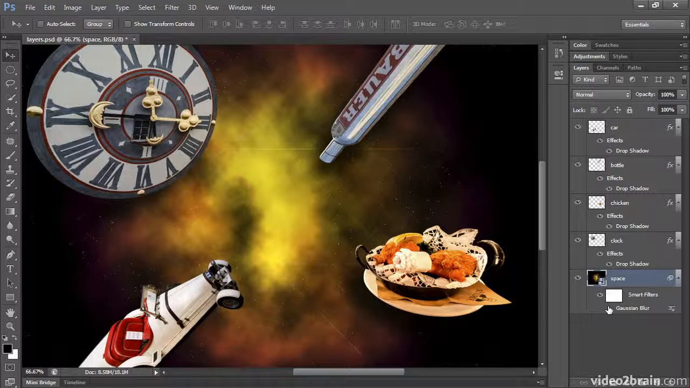I'll zoom in with Ctrl+ or Command+. Gaussian blur is not applied. Hit the eye icon, it is, so you can see how soft and out of focus that becomes. Hit the eye icon again, and it reappears. In fact, I can apply multiple filters.